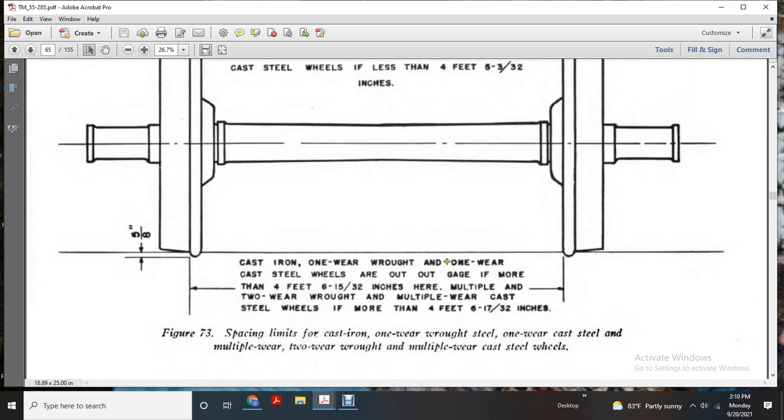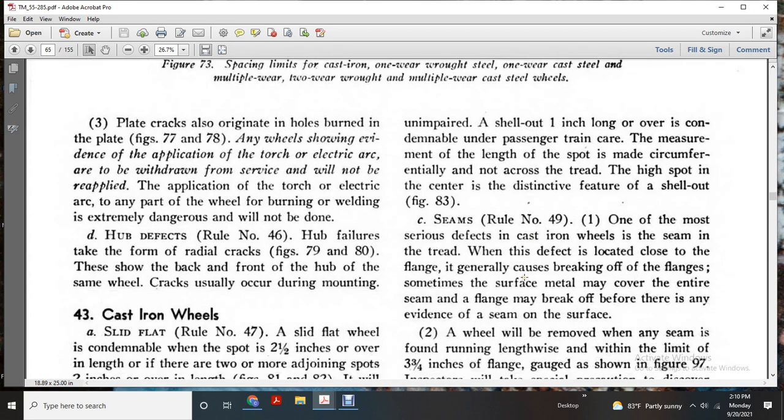Cast iron wheel, wrought steel wheel with out of gauge wear with 4 foot 6 and 5/32 of an inch, were multiple wear. Wrought steel multiple wear cast steel wheels more than 4 foot 6 and 17/32 of an inch.